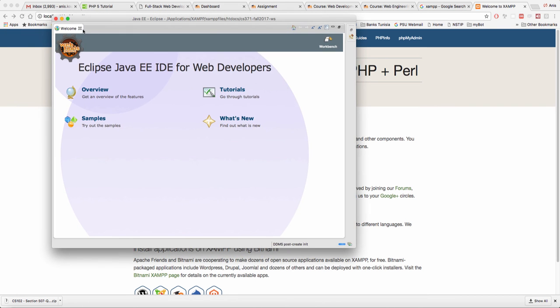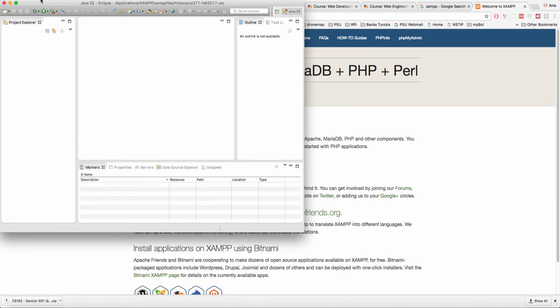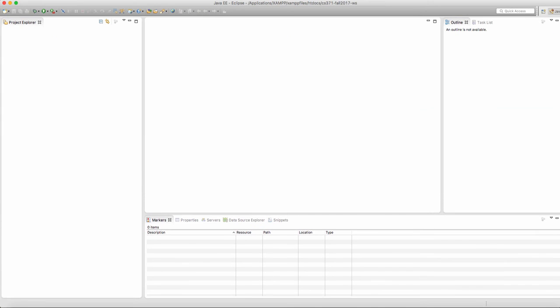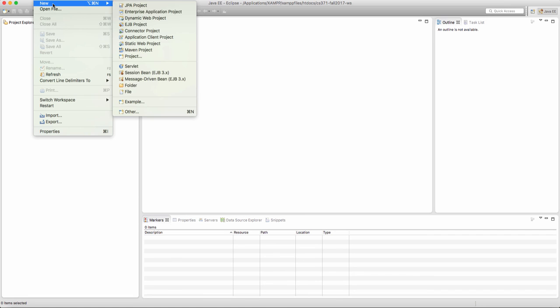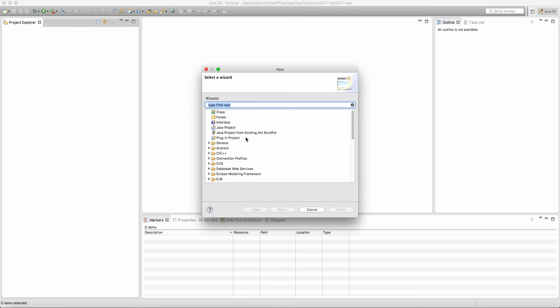Back to Eclipse. And here in the beginning we don't have any project. So it's empty. We need to create a project here. You have different options in Eclipse to create projects. So I'm going to Other, and since we work with the web, we're going to do a web project.